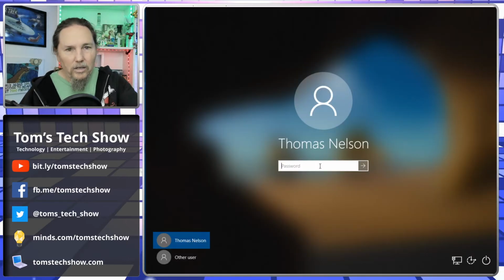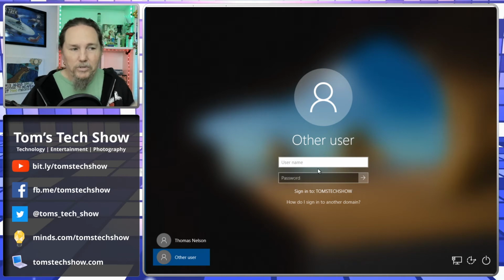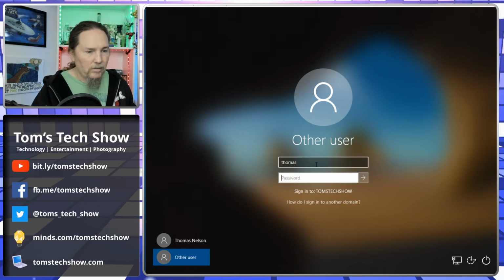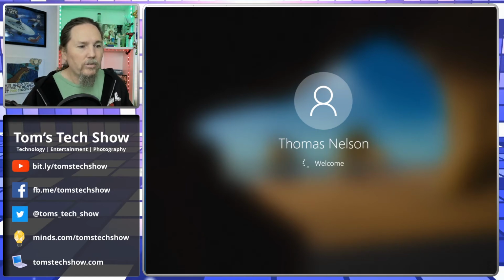Okay, so now this will be logging in. Right here it's coming up and it's logging in as the local user, but I want to click other user. So now it says down here, sign into Tom's Tech Show. So now we're signing into the domain. And boom, there we go. Now we're joined to the domain. We're logged in at the domain.